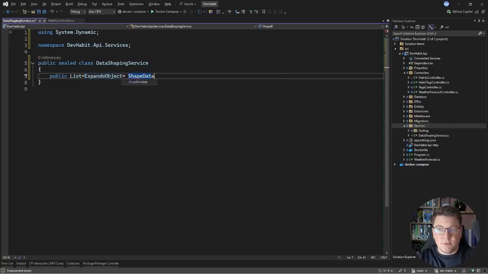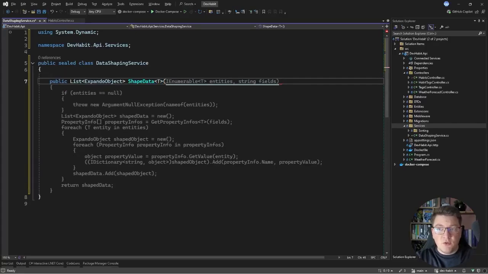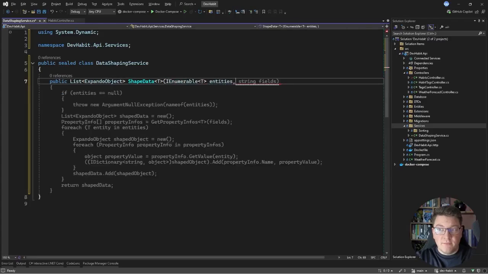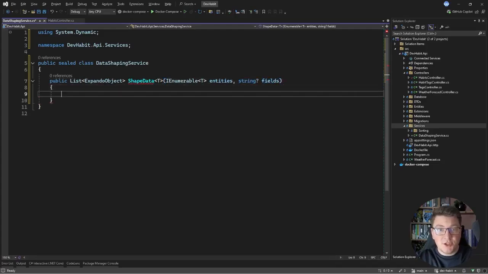Let's expose a method called shapeData, and this will be a generic method. It has to be generic because I need to be able to reference what is the type on which I'm performing data shaping. So let me define an IEnumerable, which is going to represent my entities or resources, and then I will have a string containing the fields that I want to include in the data shaped response.